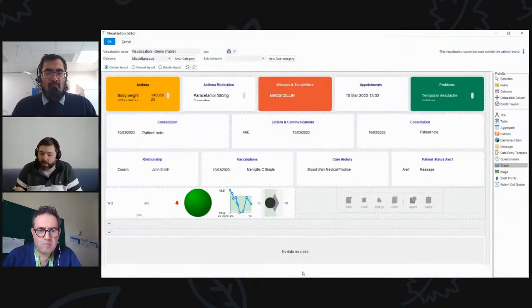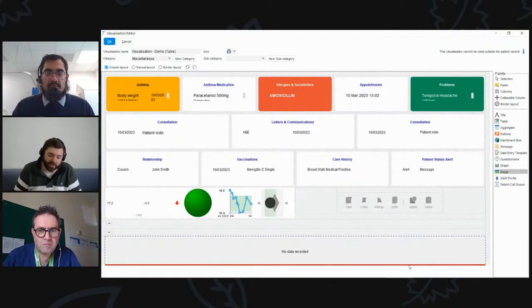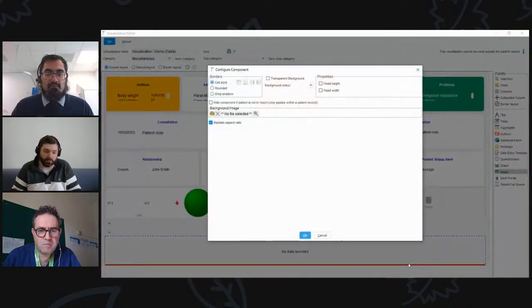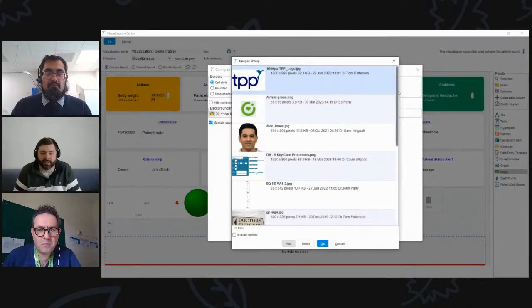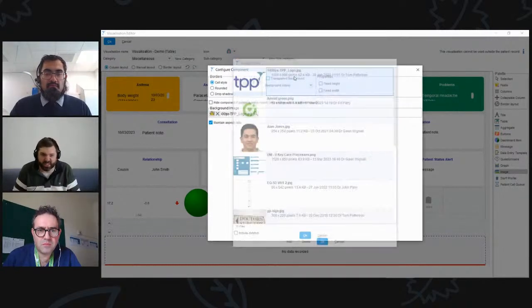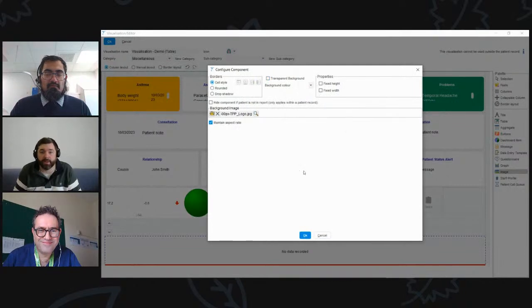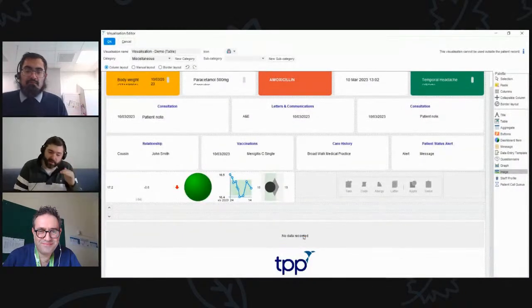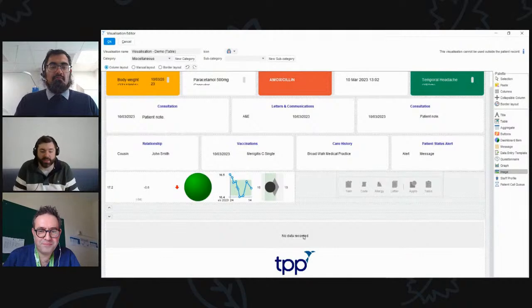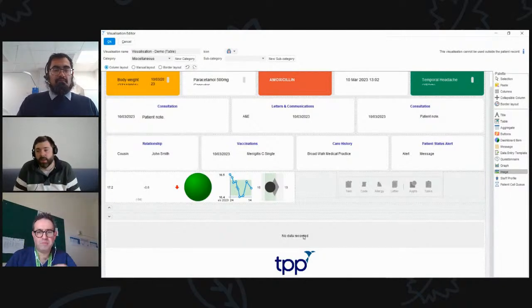And then I think the final component I add on this time is going to be a particular image. So this is where you can start to add different images onto the visualization. That could be any sort of graphical image that you want to select or upload into the system, and then obviously display. So in this scenario, I think I just chose a TPP logo just to give you an idea. And you can fix the height and the width of that, so I can make it a particular size on the screen here.